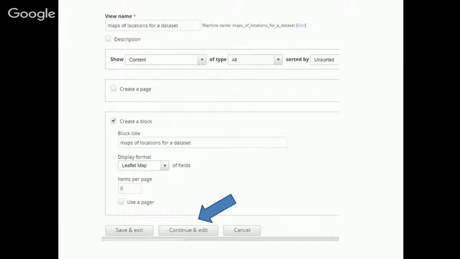First, let's populate this form. I'm going to call it maps of locations for a data set. And the content is, I'm going to show content of any type and sort it. And I'm going to uncheck create a page, and instead I'm going to check create a block. And the format for this block is of the type leaflet. And also, I don't want to restrict to just 5 items. I'm going to make an unlimited number of items by putting a 0.